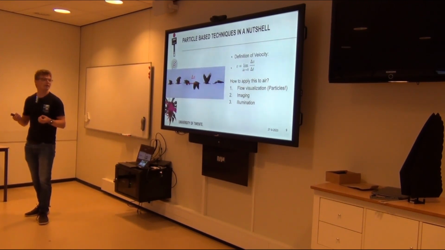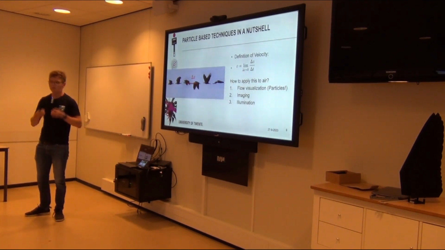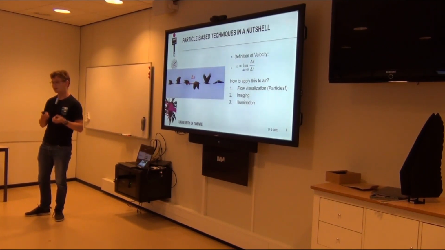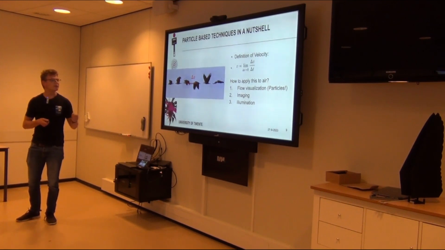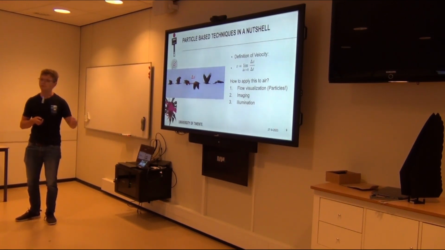If we want to apply this to air, what we need is we put small particles in the flow that ideally should follow the flow perfectly. We need cameras, and we need illumination. And this is where the laser comes in. You need very short pulsed illumination, and it needs to be very intense, so therefore you land at lasers.